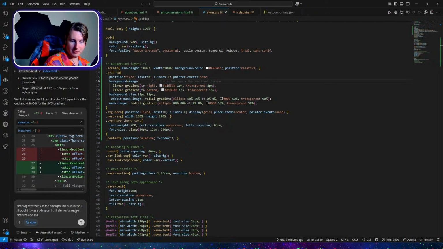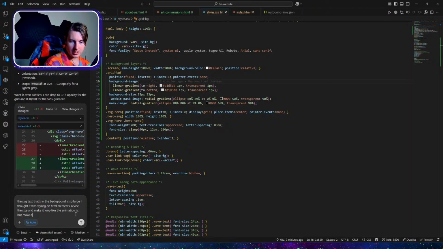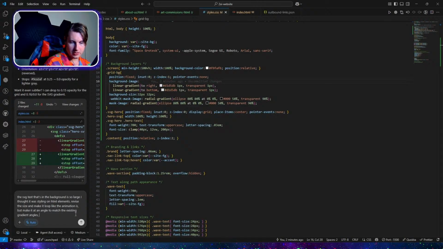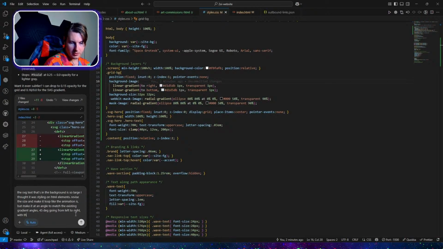Revise the size and make it loop like the animation is, but make it at an angle to match the existing gradient angles. 45 degrees going from left to right with the left side lower, the right side high.